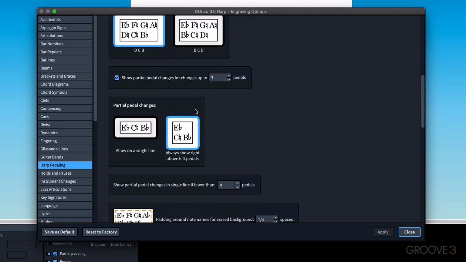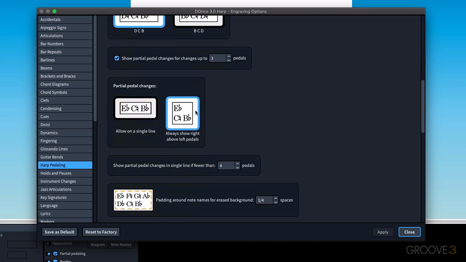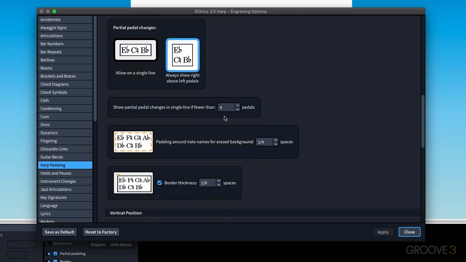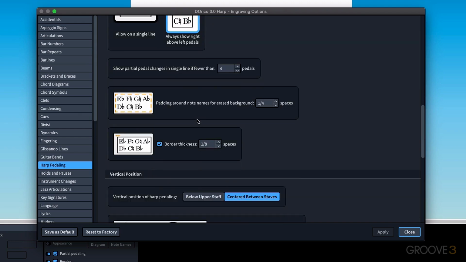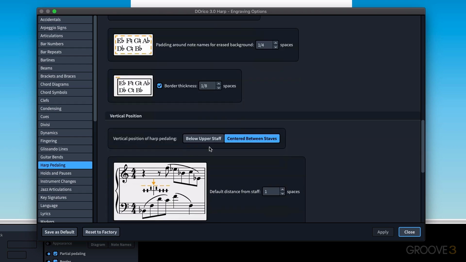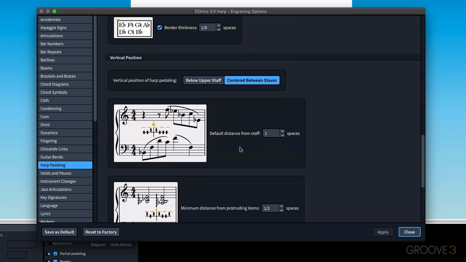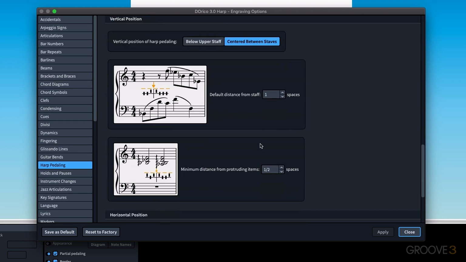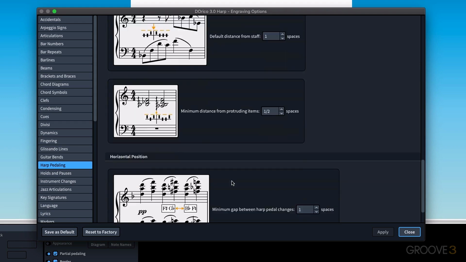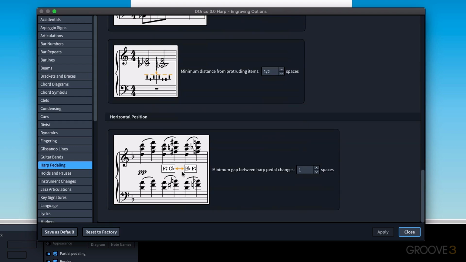Here you can choose the maximum number of pedals allowed for partial pedal changes. You can choose to have the changes in a straight line or the right and left pedal look. And you can set the number of pedal changes acceptable in a single line here. You can do the padding around the note names for the erased background. Border thickness, vertical position of the harp pedaling, below the upper staff or centered between staves. And you have a distance choice here, minimum distance between protruding items. For horizontal position gapping here.